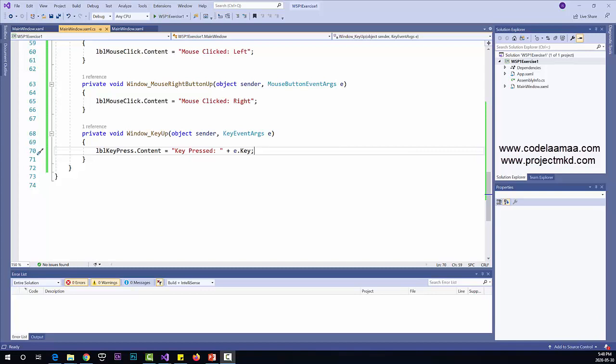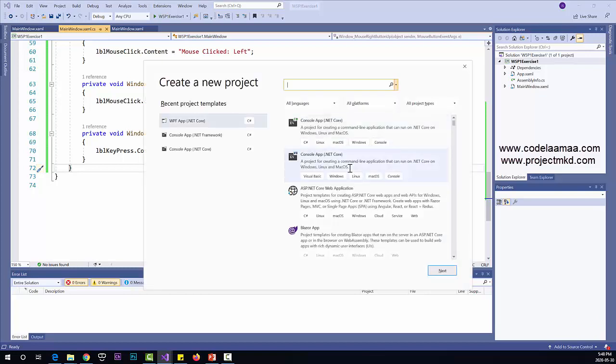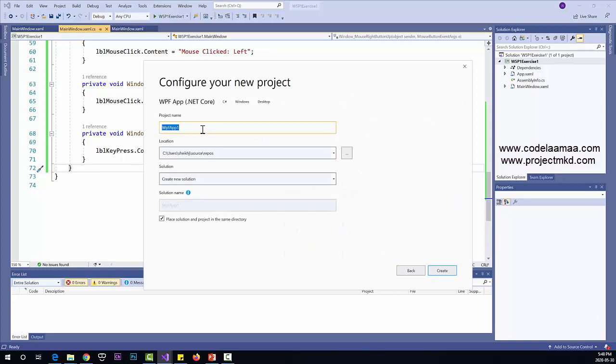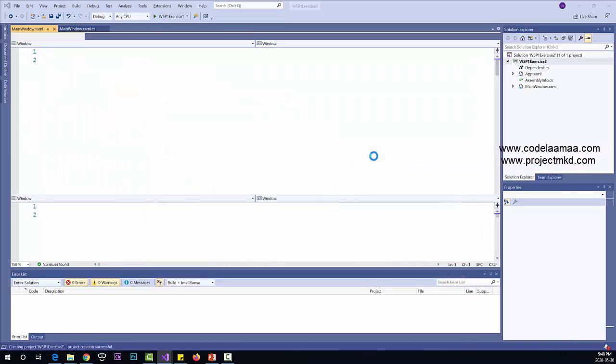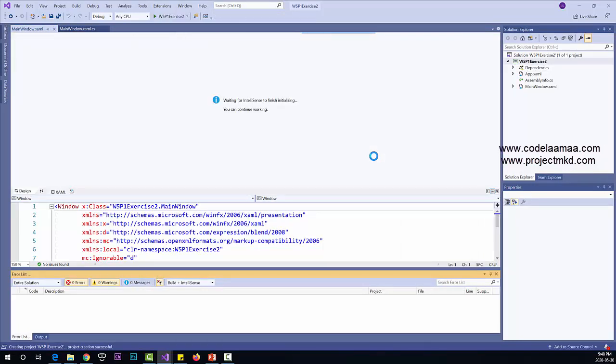So what we're going to do is create a new project. So Control Shift N. I'm going to do a WPF app .NET Core again. I'm going to call it 5P1 exercise 2. Give it a home, and make sure place solution and project in the same directory is checked. Hit create. All right, so there's our new project.